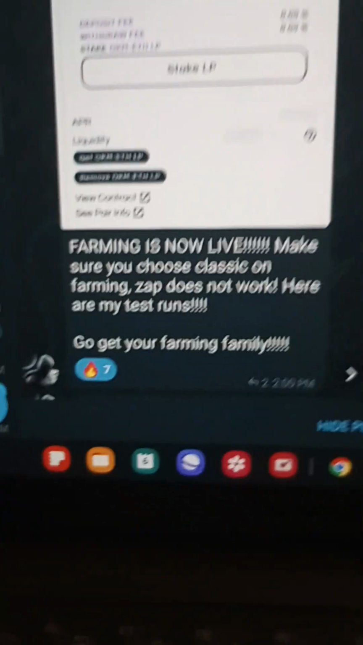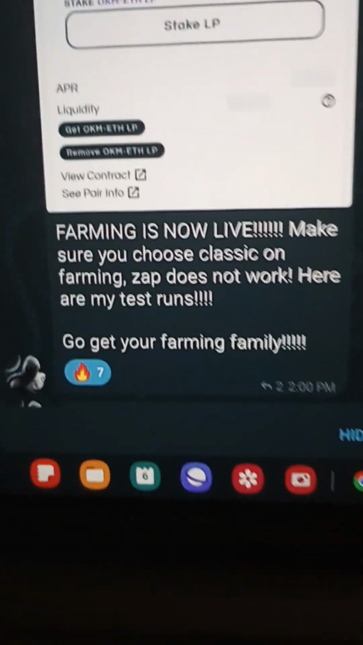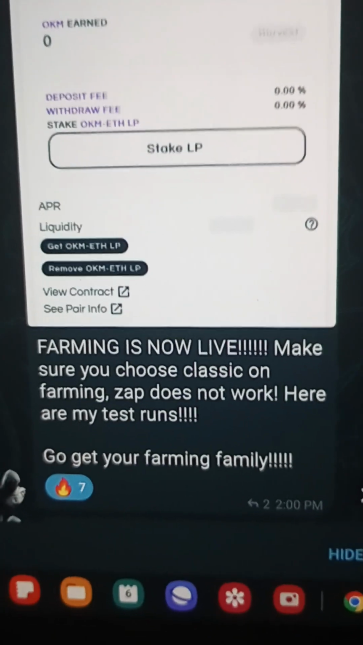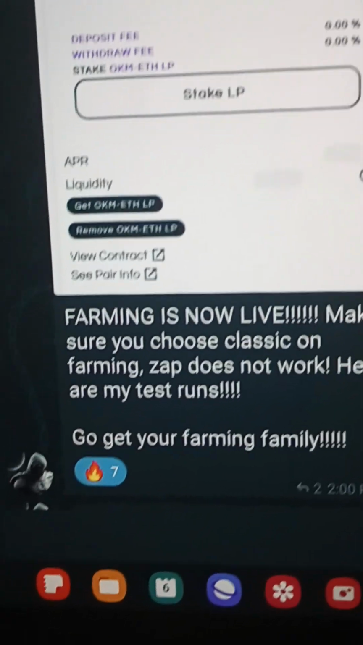Big updates and announcements for Okami token. Right now, I'm looking at the official Okami token Telegram, and look at this right here. It says farming is now live. Make sure you choose classic on farming. Then it says Zap does not work. Here are my test runs. Go get your farming family.